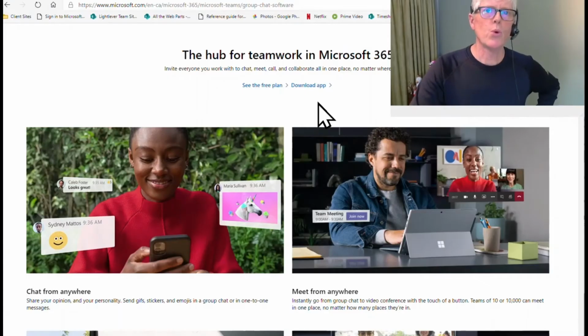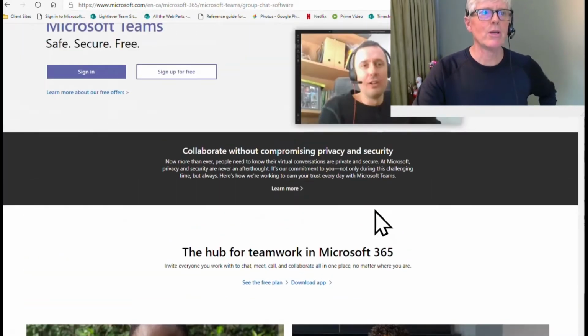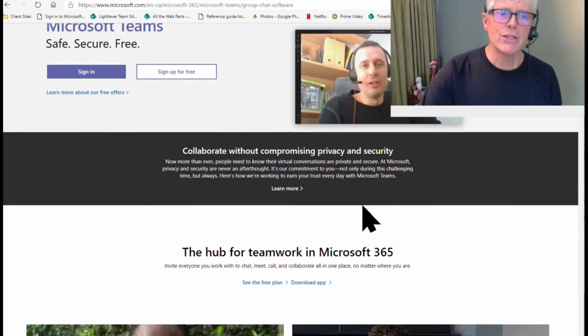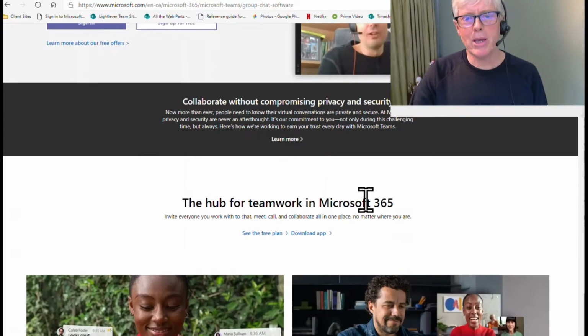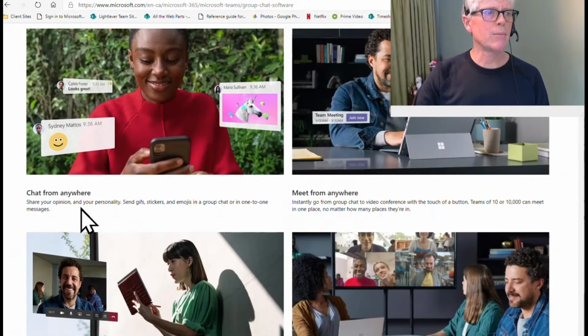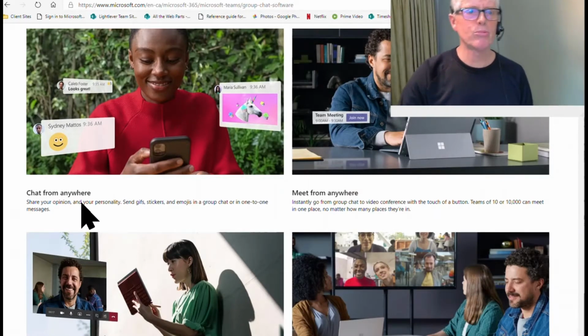So Teams, what is it? Well, this is the Microsoft page for Teams, and it is about collaborating without compromising privacy and security. So yes, this is a marketing page, but it summarizes it fairly well. The main things: chat from anywhere, the mobile apps, the web app, or the desktop app are all pretty awesome.